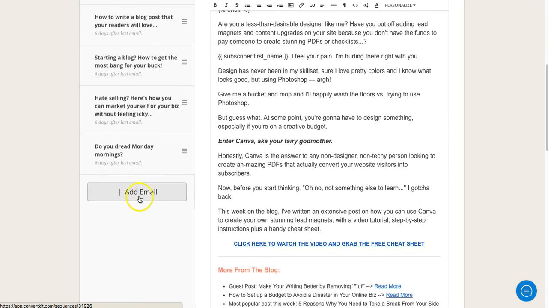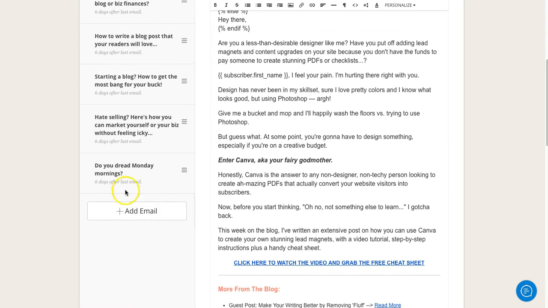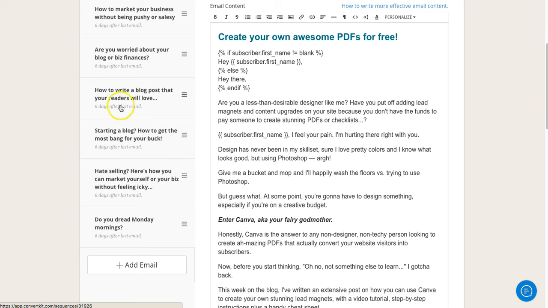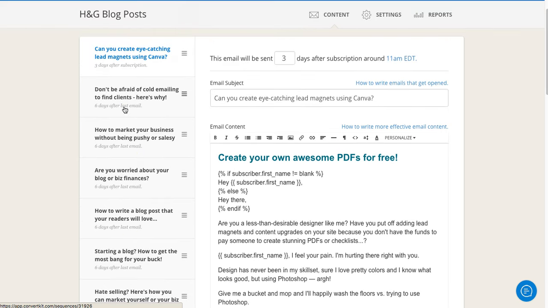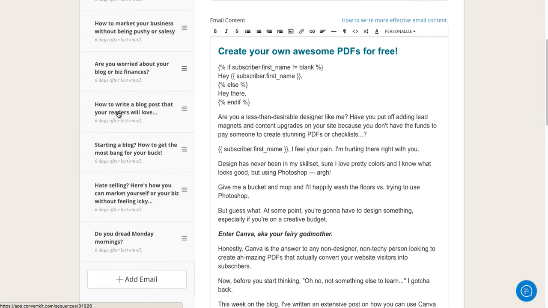So all I have to do is keep adding emails to this, and you can see that these go out every 6 days following the last email, except for this very first one, because this is tagging on to an email sequence that they've already gone through. So I don't want them to get it the day after they've gone through that welcome email series. So I hope that this makes a bit of sense. It's really easy to set up.